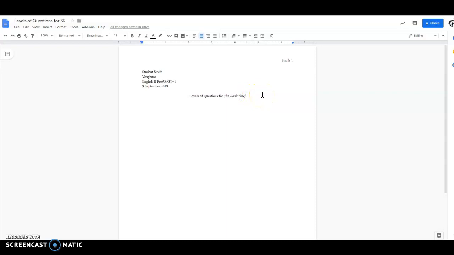So then you're going to hit enter twice to go to the next, and then you're going to go back to the left margin to start typing your content. Now your title doesn't have to be this exact title, but you can change it as long as it reflects the content of your assignment. Alright, so now we're going to set up the formatting for the actual content.